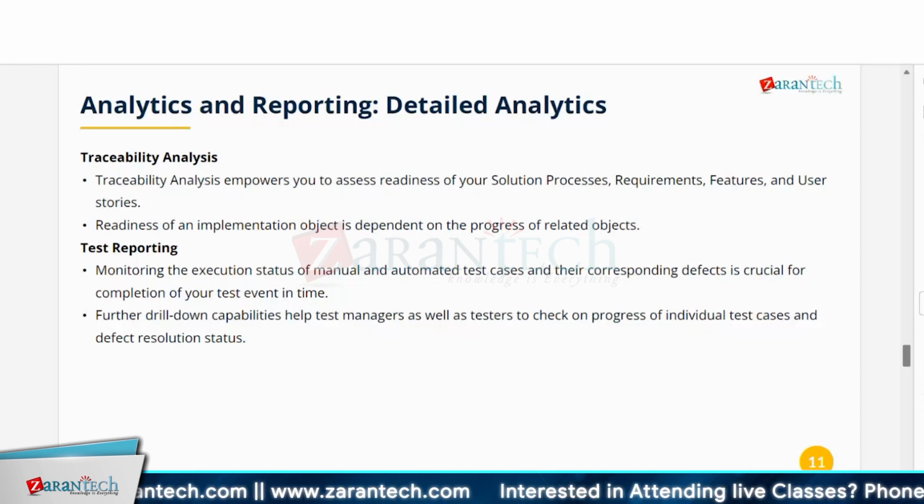Because eventually, when the requirement is completed, when your user story is completed, your testing is done, your test case is completed, and the test plan is finished, when all of these are completed, it means your project is going towards the finish line. So all of these contribute to the progress.